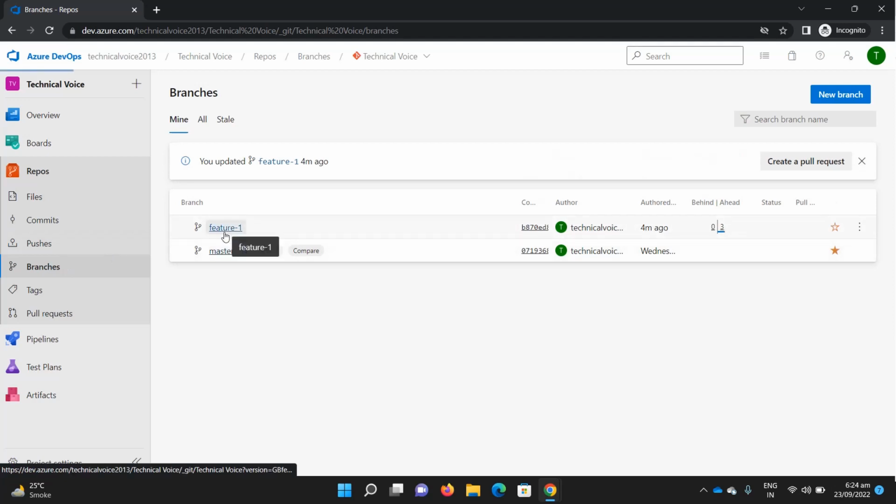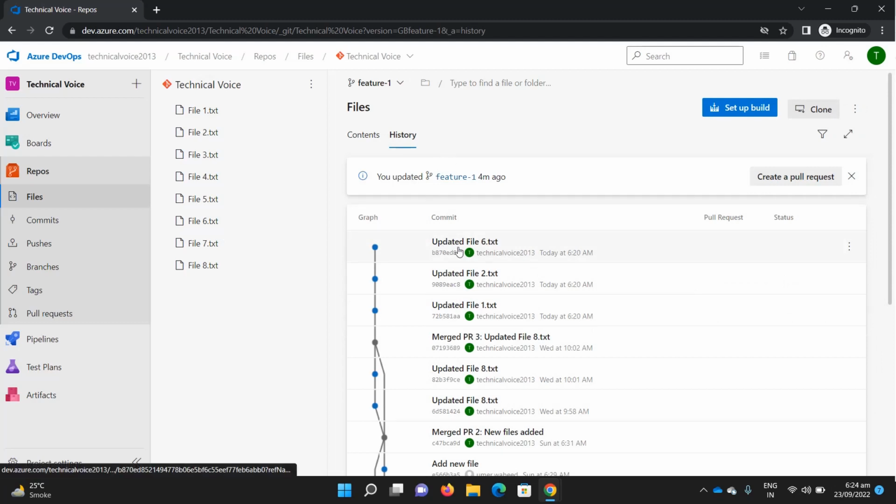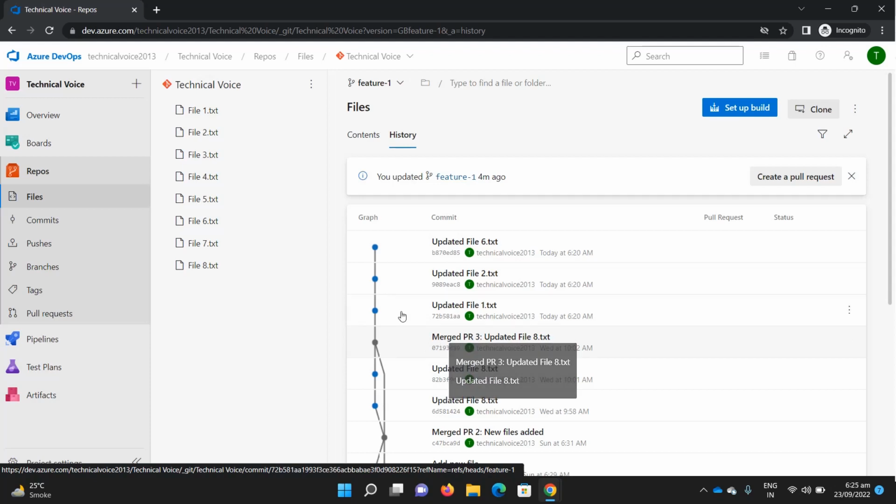Let me go again to the branches. Click on feature 1. I don't want to move all my commits, these three. I branched off this branch from the master, and there are three commits that I did on this branch, and I want only this one. So I am picking this commit to be moved into my target branch. This is called cherry picking. So how can we do it?